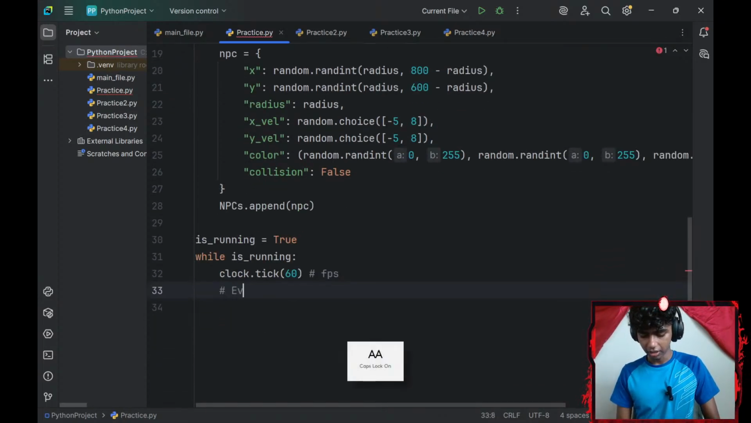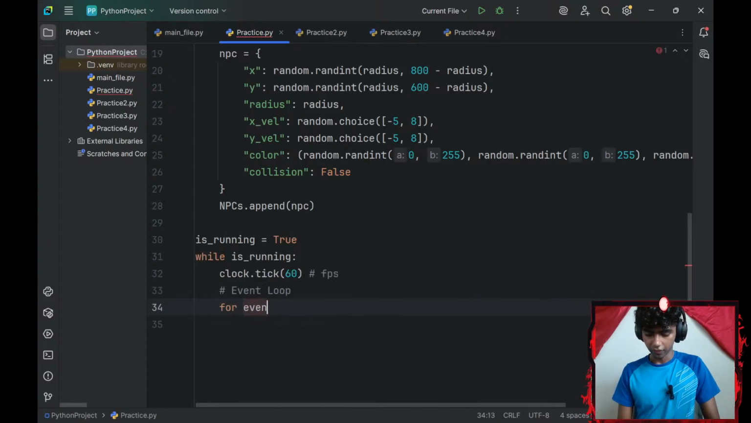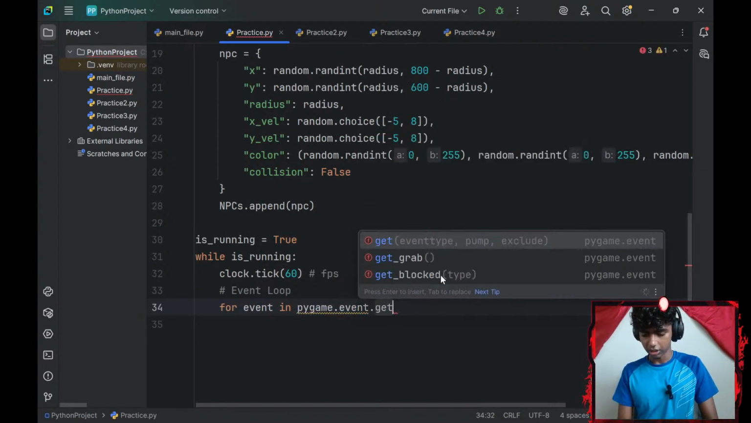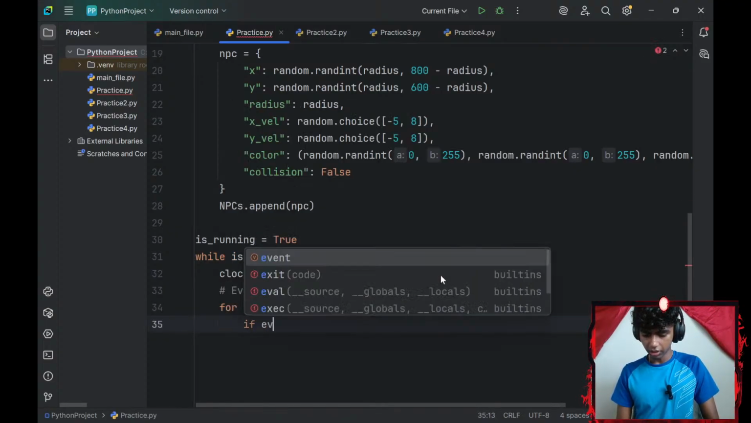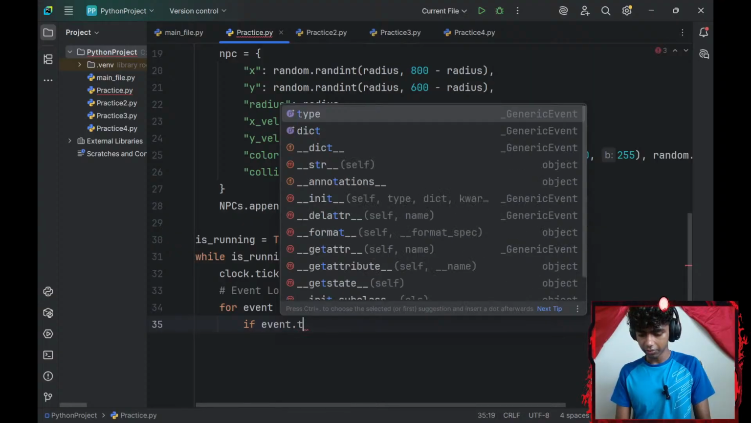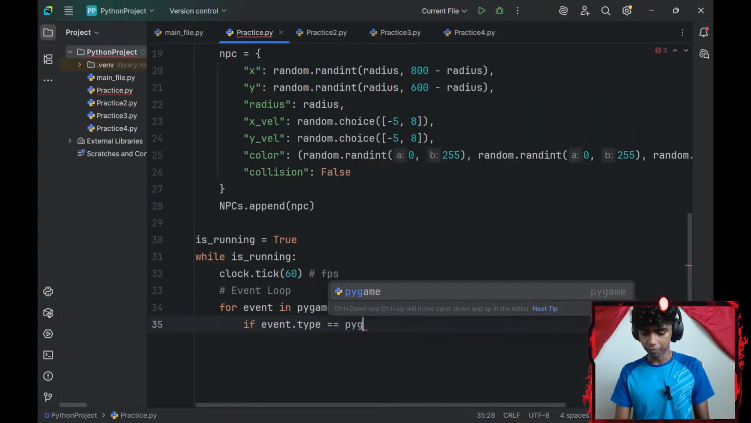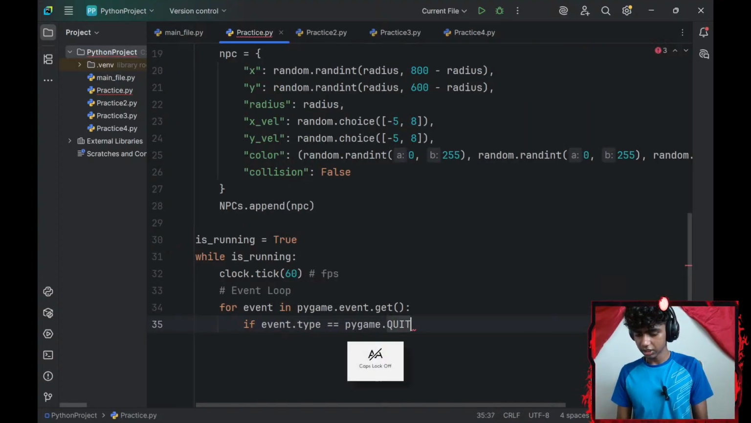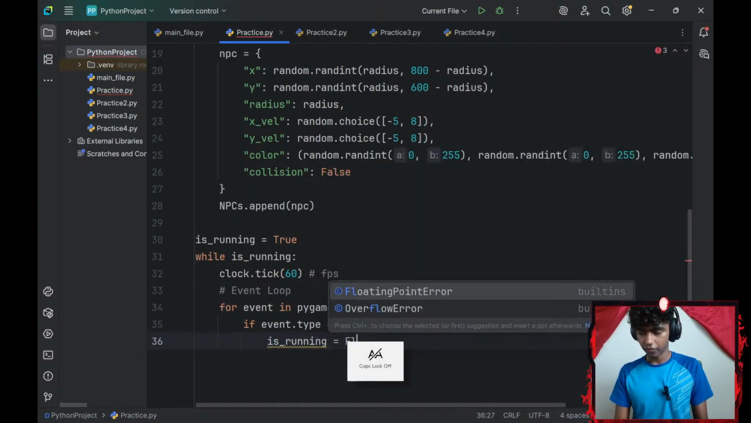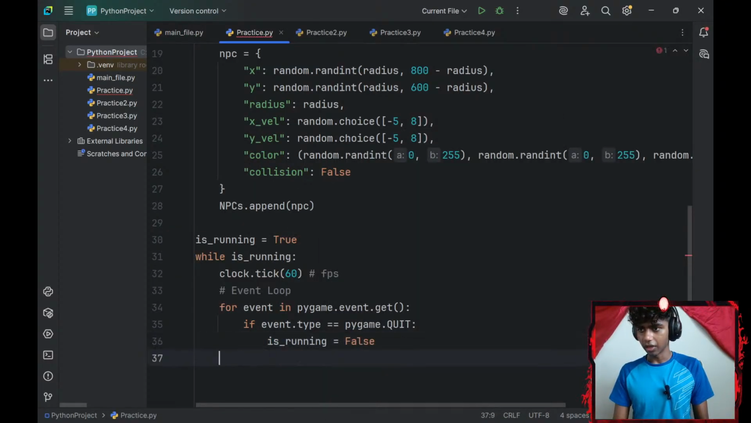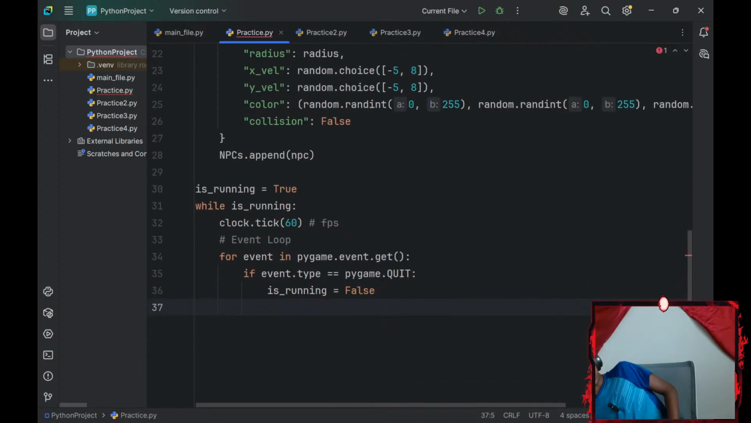Let me add an event loop. So for every event in pygame.event.get, okay, if event.type equals pygame.QUIT, I will set my is_running to be equal to False.